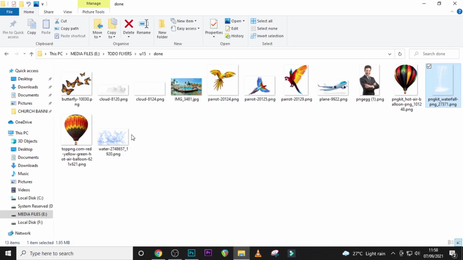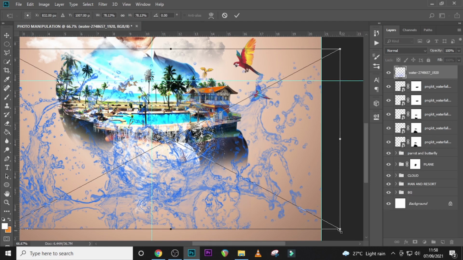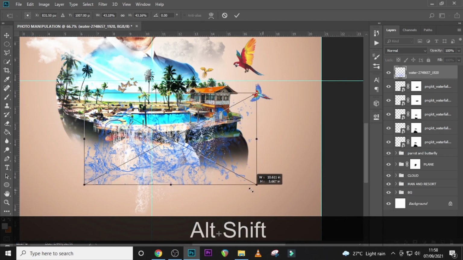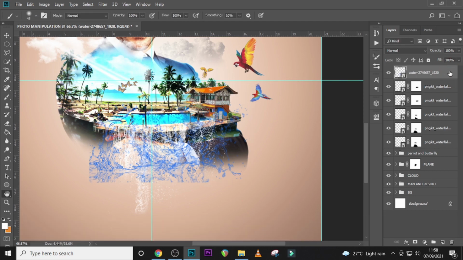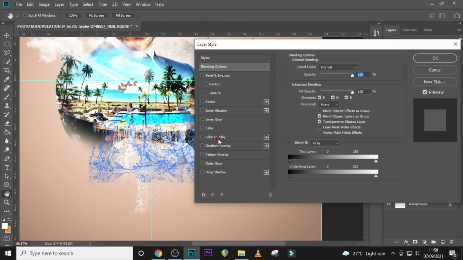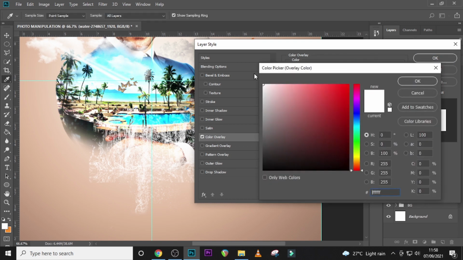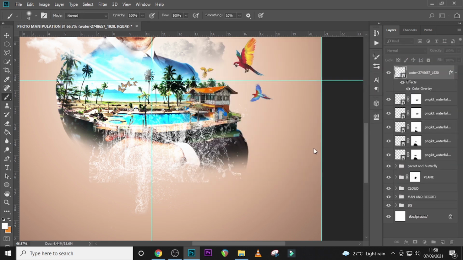Let's bring the last one. Whoa, but this one, the color looks different. So how do we rectify this? It's quite easy. Let's double click here to go to the layer styles, go to color overlay, change the color to white, and then click on OK.